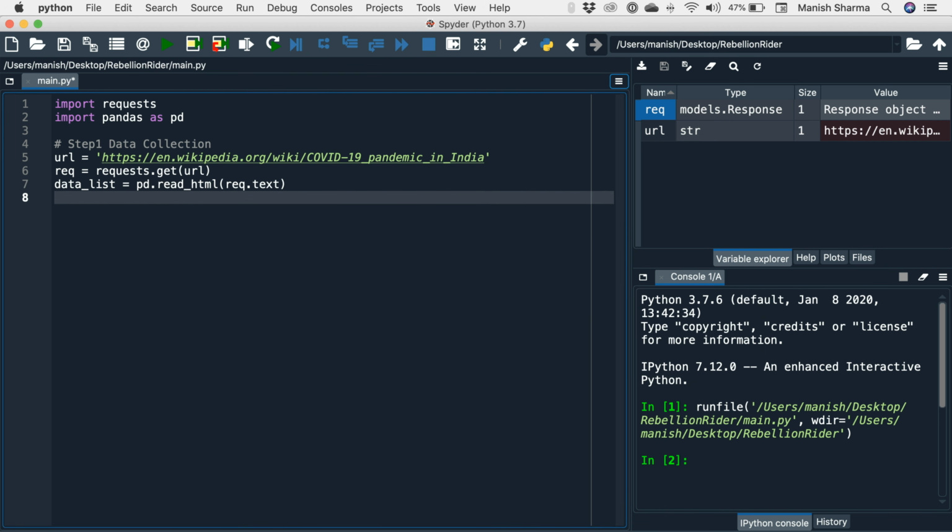Here I call the read_html function of the pandas library, and as an argument to this function I have passed the path value of the text attribute, the same value that I mentioned earlier. On execution, it will fetch all the desired data and save it into a variable data_list. Let's execute this code and see where we have reached.